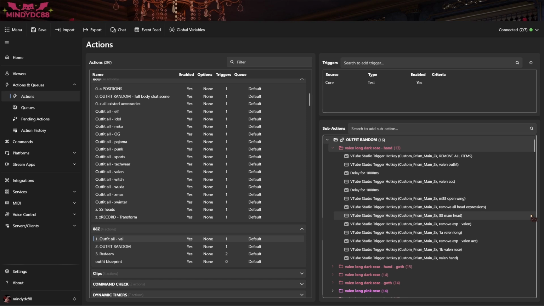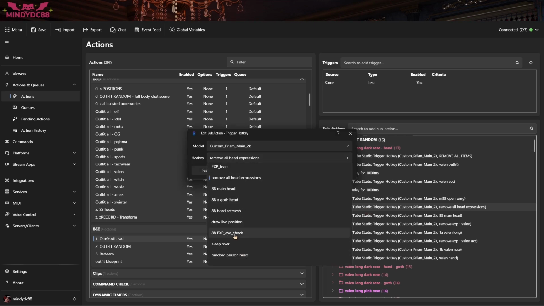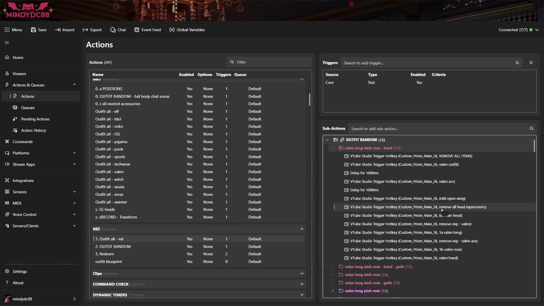Okay, so this is what the final folder should look like. I also have it calling up my Valen head accessory. Another delay just to be sure. Then I'll also have it call up my open wings. These are all trigger hotkeys. You can just duplicate it and double click to change it to something else. I also have it remove all head expression.